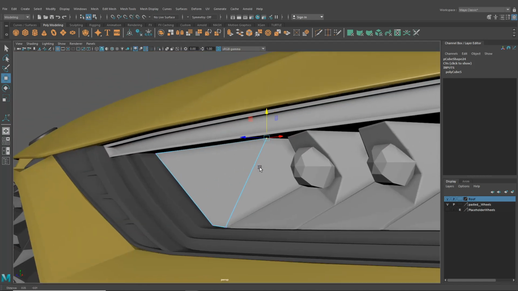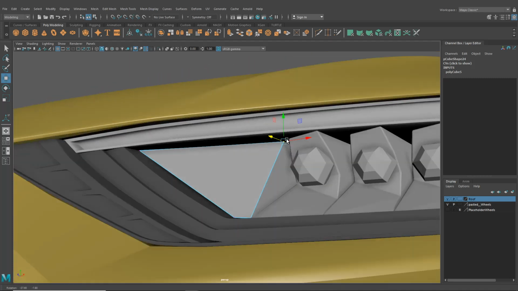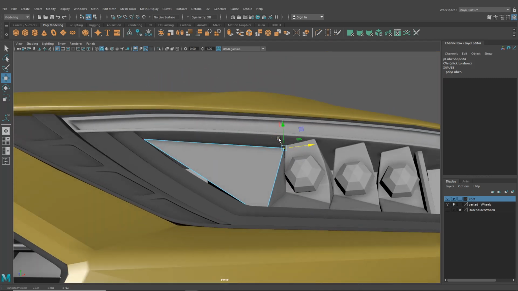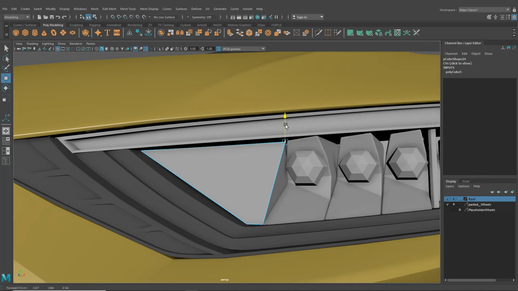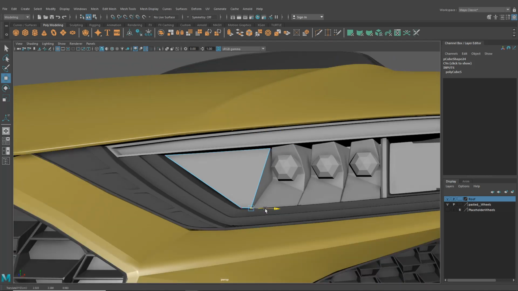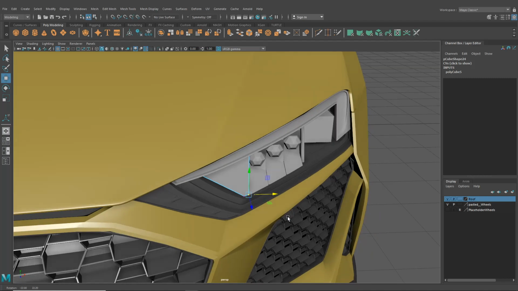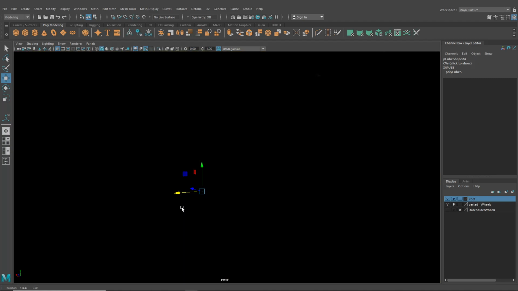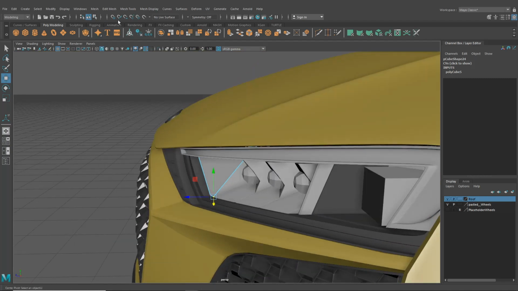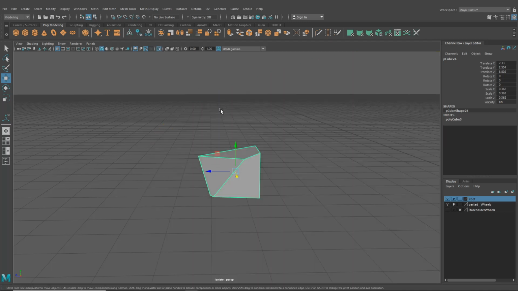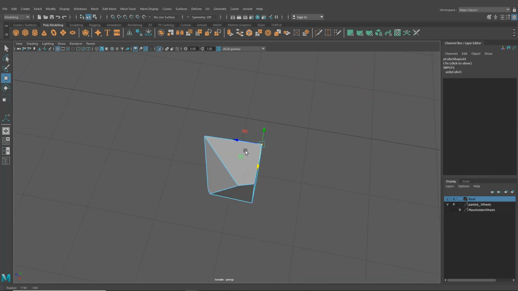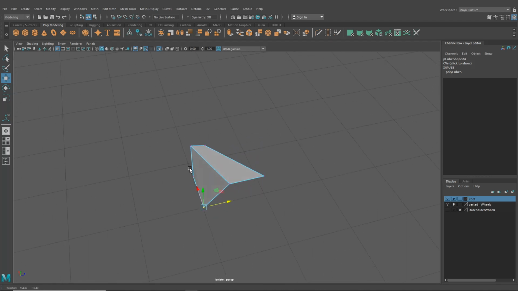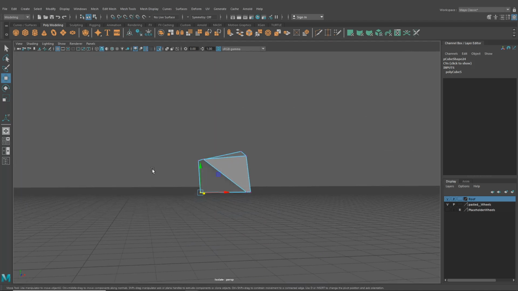Okay, maybe this could come down here. So it's like in line with those. Something like that. So we've got that rough shape nailed there. Let's quickly isolate, and I'm just going to hold V to snap this to all of the correlating parts.